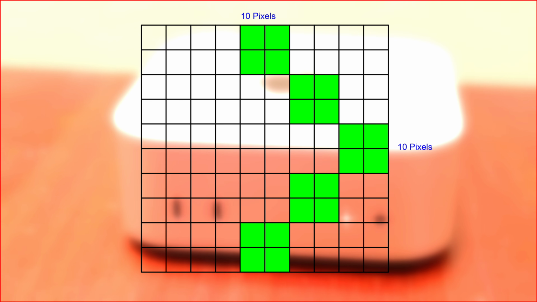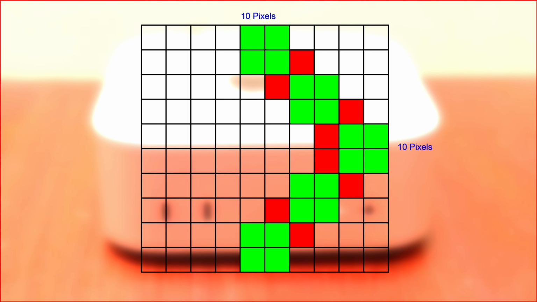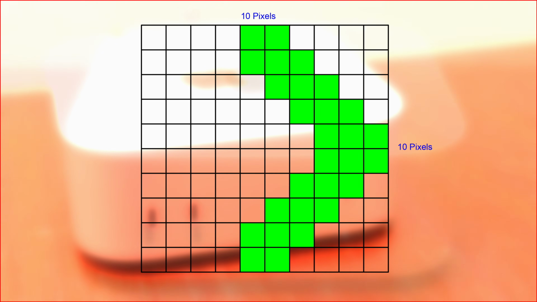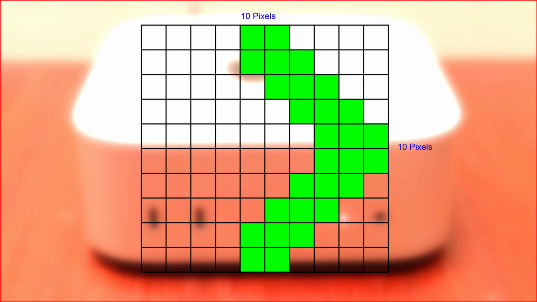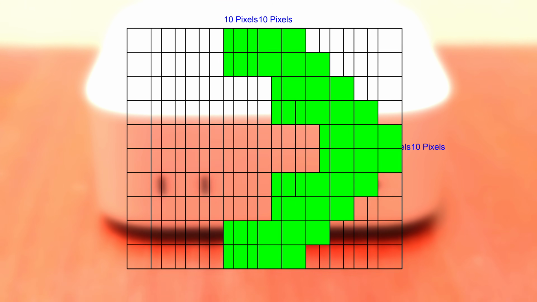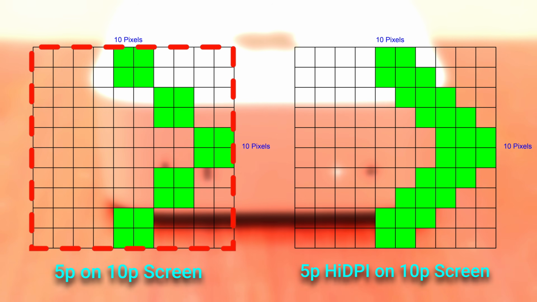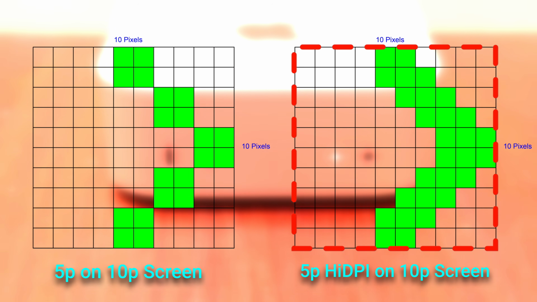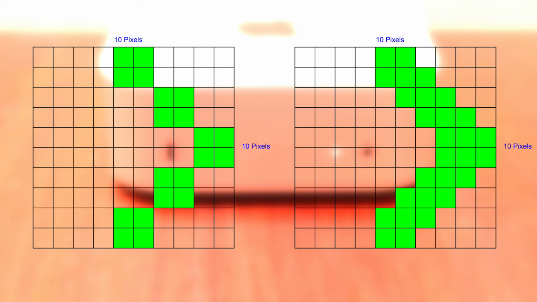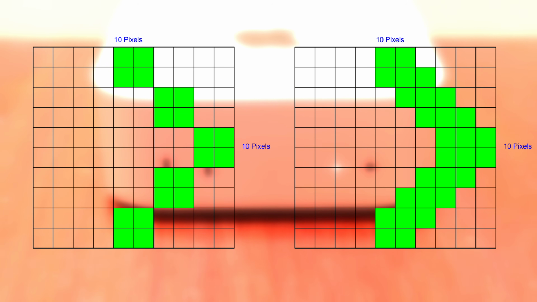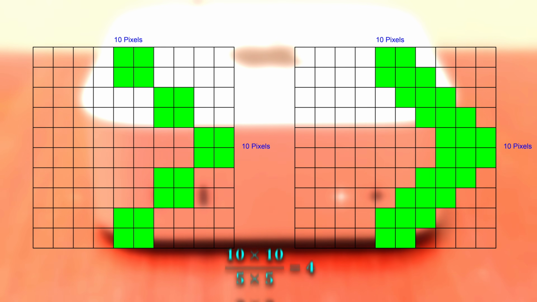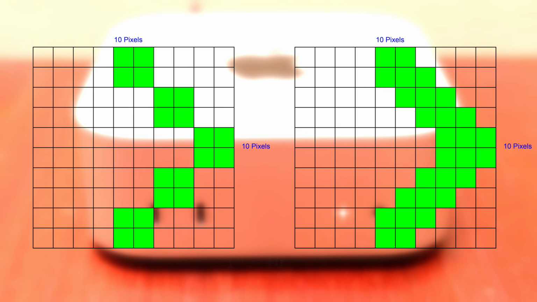Back to the previous image. If we also utilize these extra pixels highlighted in red on the 10p resolution, the final image quality is significantly better than the original. This is what is referred to as high DPI mode. So, in this oversimplified example, the image on the left is 5p logical resolution, while the one on the right is 5p high DPI logical resolution. To properly utilize high DPI mode in Mac, the physical resolution should be dimensionally 2 times the logical resolution. In other words, 4 times as many pixels.